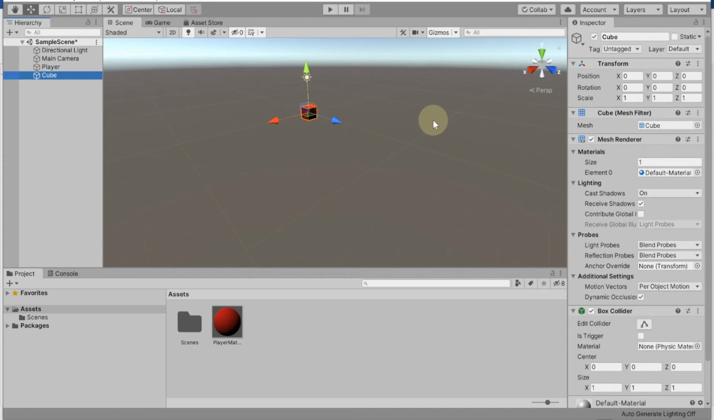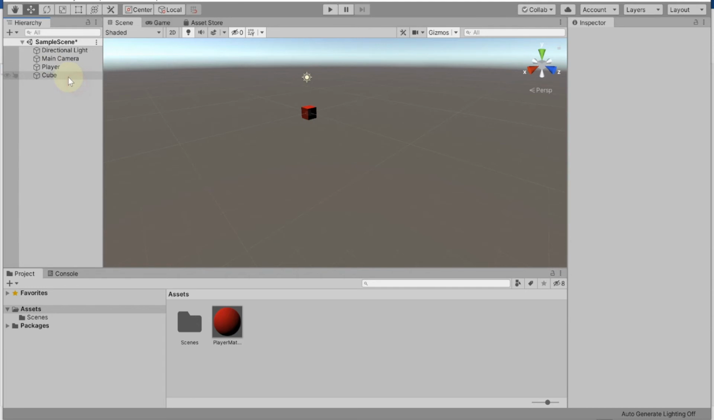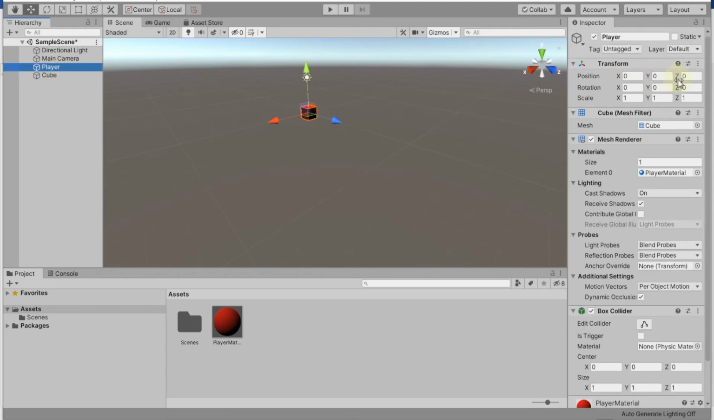If you want to make a slight difference between them, let's select the cube which is going to be over the ground. Let's move the player up first. Everything else is the same, but let me change the Y upward by 1. Let me change the position to 1. Now you can see the new cube is under the player.